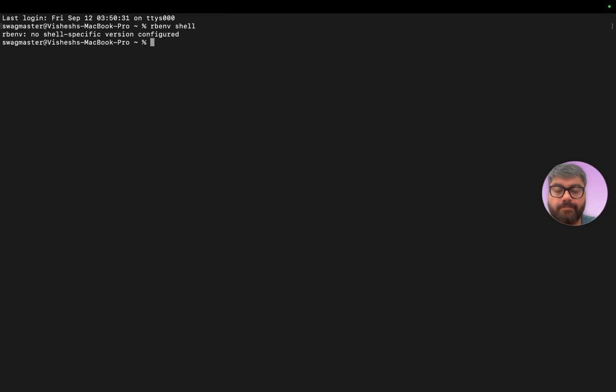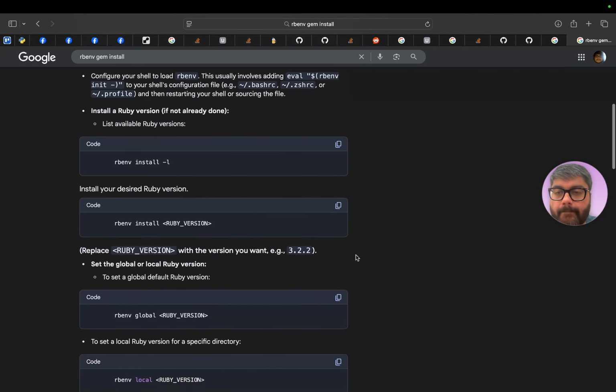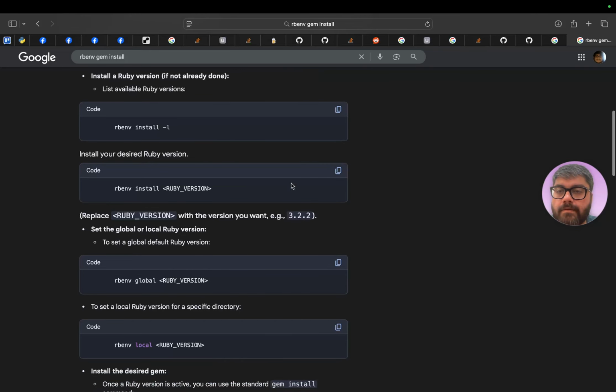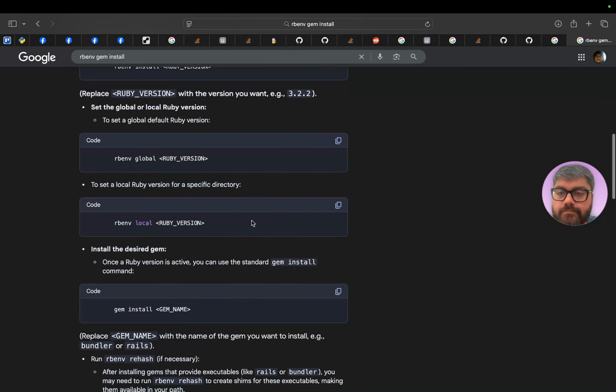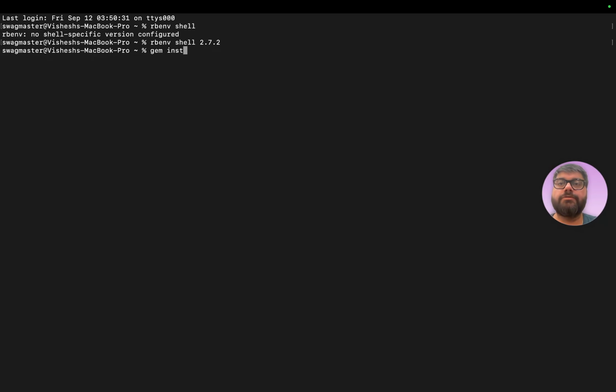Plus rbenv shell 2.7.2, and then install the desired gem. Okay, now I just go gem install ultrahook.